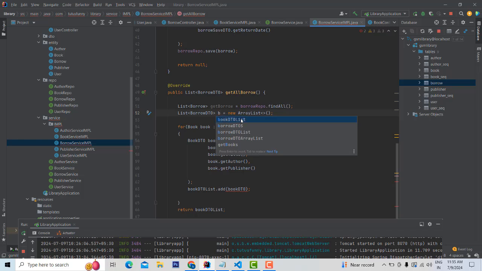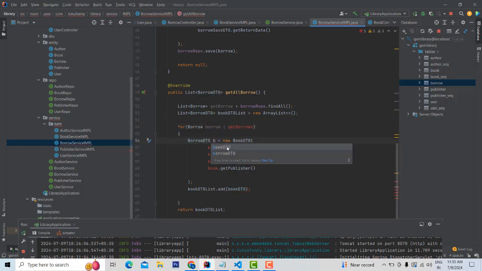So borrow DTO. You have to set it in the DTO format. Borrow DTO list, say array list. Just make it as array list. It's a borrow, change it as a borrow. Get borrow. That's like a borrow one. You have to make it as borrow DTO. Here write borrow DTO. Here you have changed it as a borrow.